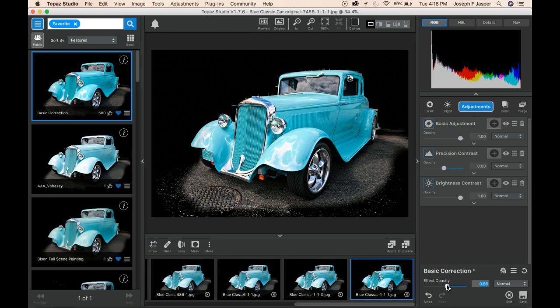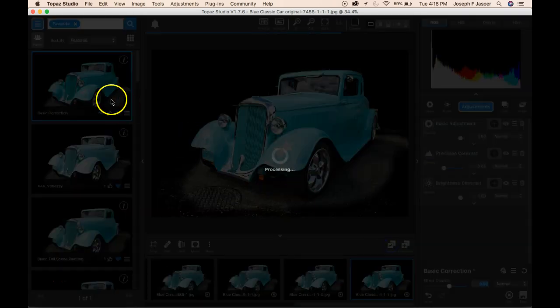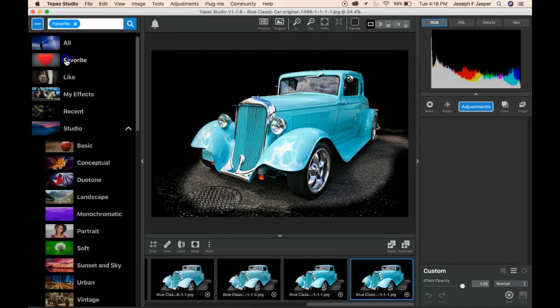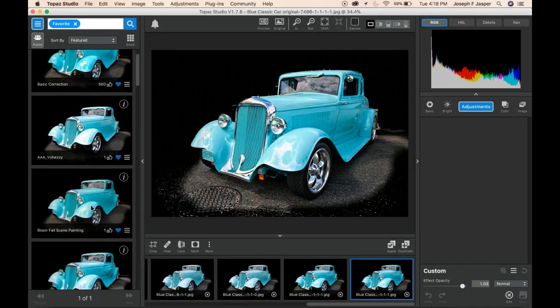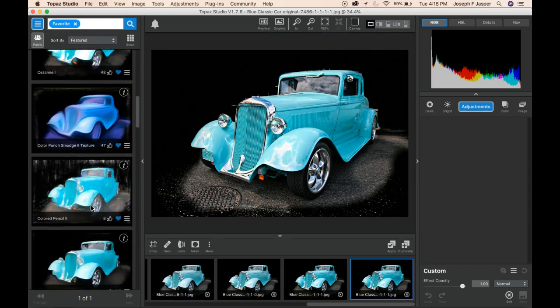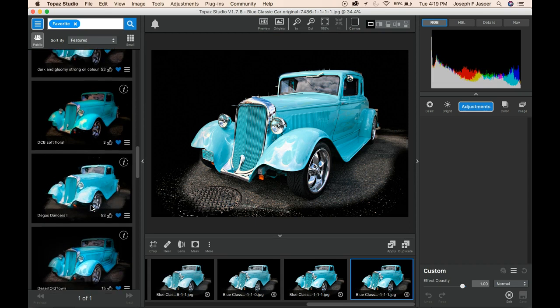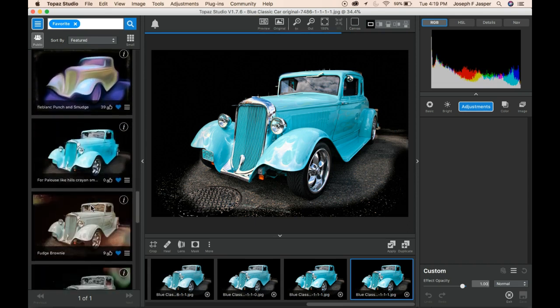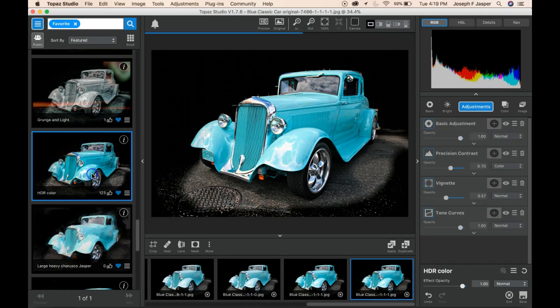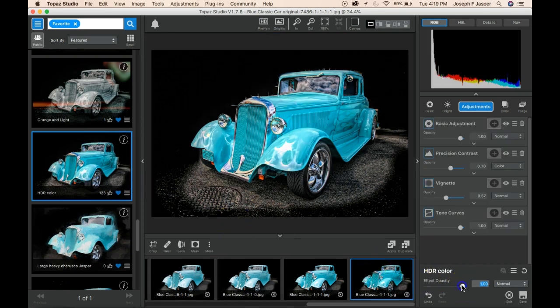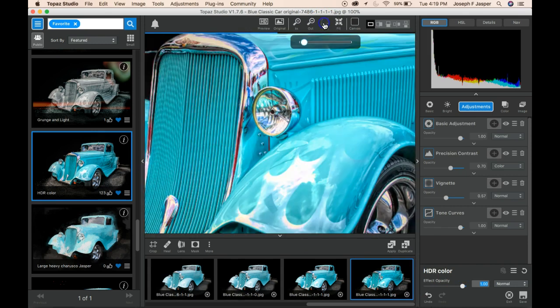and I don't want the full effect, so I take the effect opacity down to where I like it, and I apply that, and then I like HDR Color. So let's see if we can find that. HDR Color. Let's zoom into 100% and see what we're seeing.